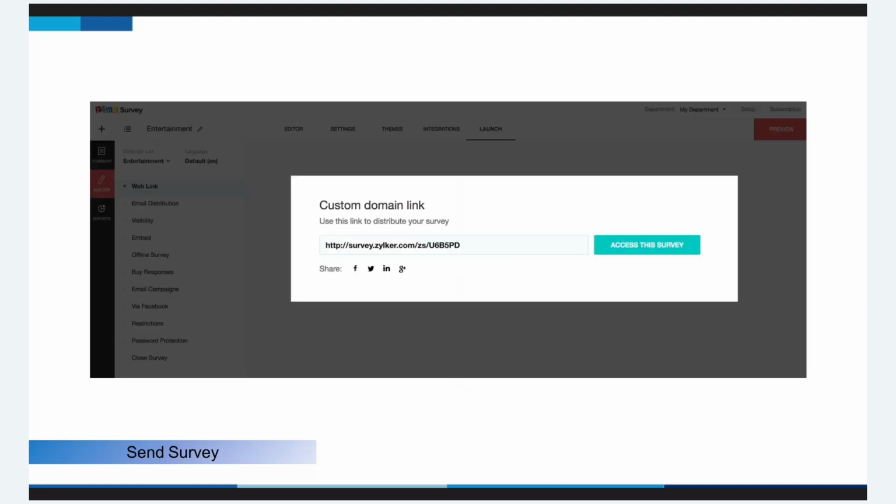Once your survey is created and finalized, the next step is sending it out to your audience. Zoho Survey offers multiple distribution channels to ensure your survey reaches the right people through the right platforms. You can send surveys by email campaigns, generate a shareable web link, embed them on your website, or distribute them through your social media platforms.